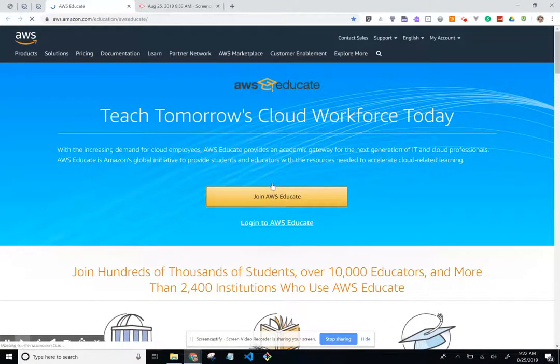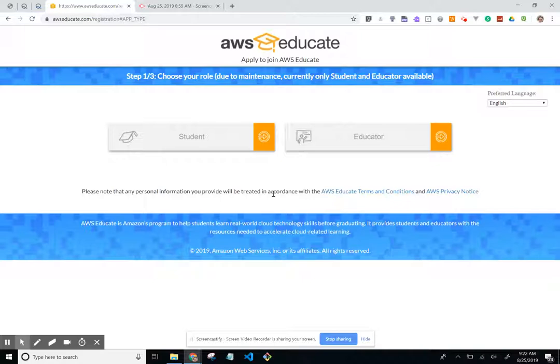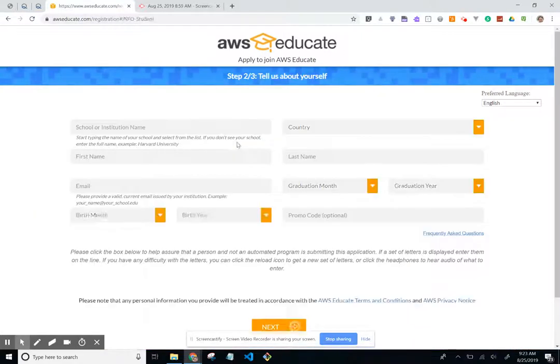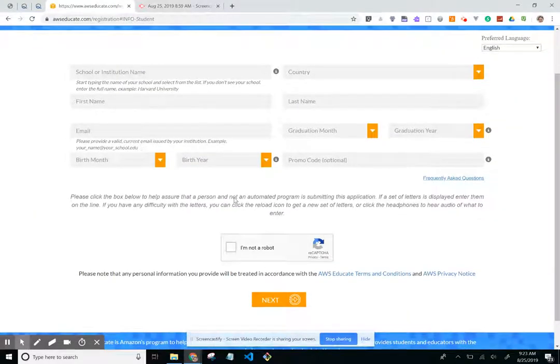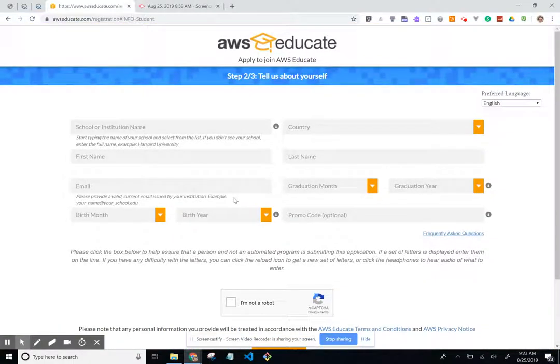AWS Educate. If you don't already have an AWS Educate account, this is where you would go to join it. You would click that you're a student, and then there are some questions that you can answer. You do need to use your hawking.edu email. I'm not going to complete this, so I can't go to page 3, but I think it's pretty self-explanatory. Again, if you get stuck, let me know and I'll help you out.